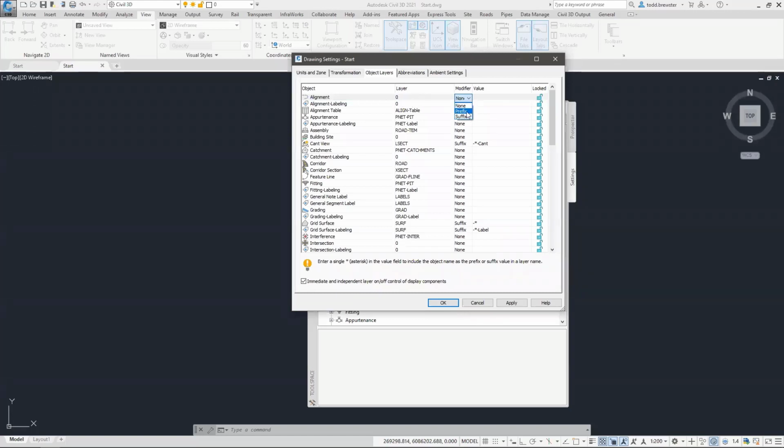So the way the modifiers work, you can either modify the beginning or the end of the layer that's already defined, so prefix would go in front, suffix would go behind, and then you enter some information into the value column, and that will be added on before or after the layer that you actually nominated. If you want to use the name of the object as part of the name of the layer, then you use a star or the asterisk key. So it's what the little note down the bottom here is talking about.